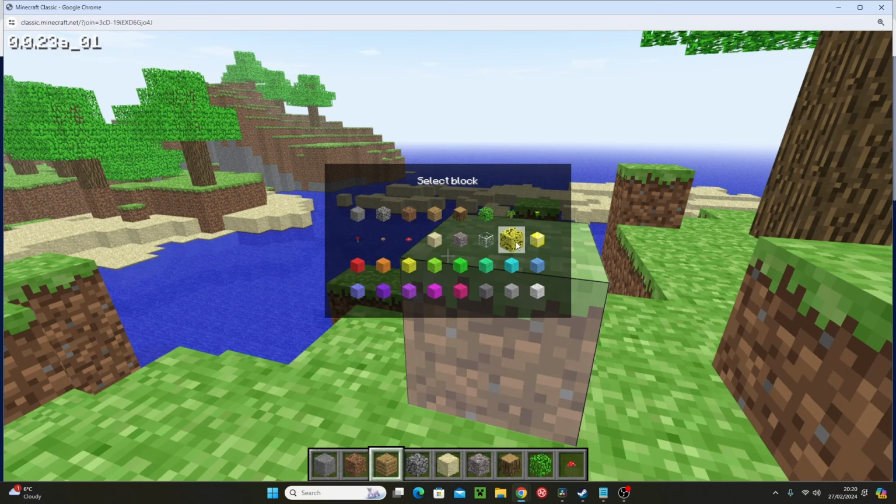Out of all the blocks they could have stolen, it had to be coloured wool and sponges. And what's this? Is that gold? Well, they've completely ruined the gold texture. That is disgusting. And they've got mushrooms. What a lovely block to include in your rip-off game. Well, this is boring. I'm moving on to the second one.